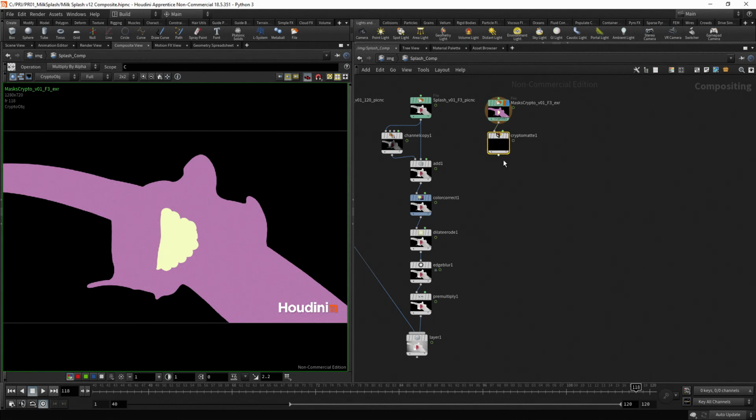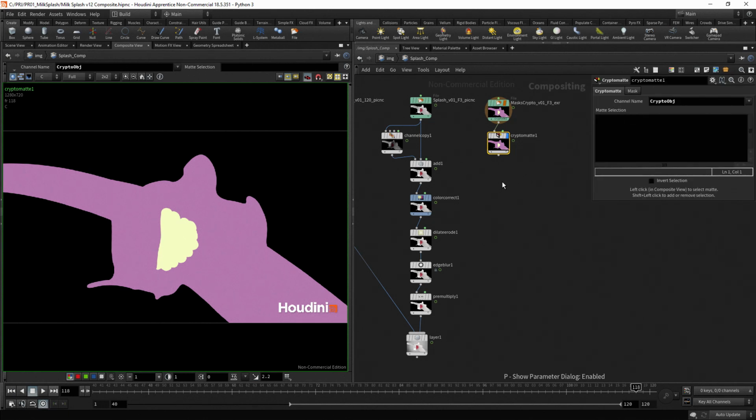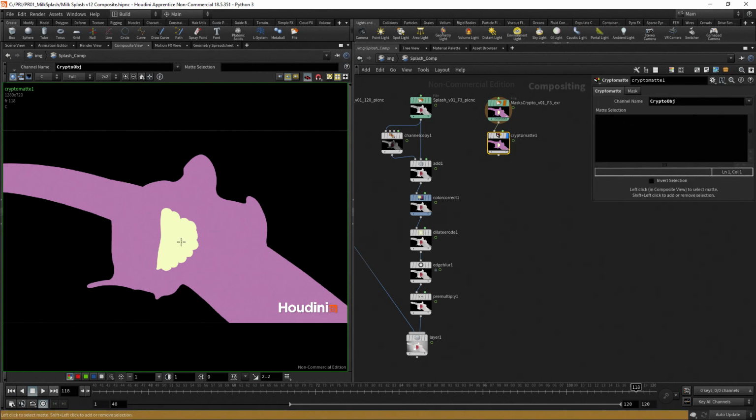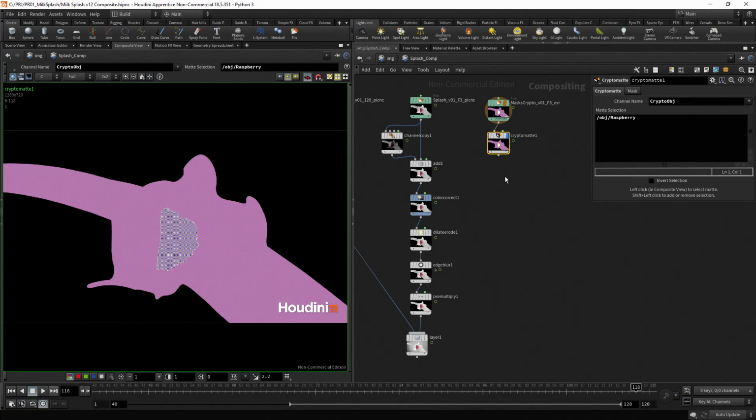Change the display flag to the crypto matte node and press P to view the parameters. Now you can click to pick a color on the image to define a mask. Select the raspberry. In the matte selection section, the name of the selection has been specified. Now you can use the output of this node to mask operations only to the raspberry.